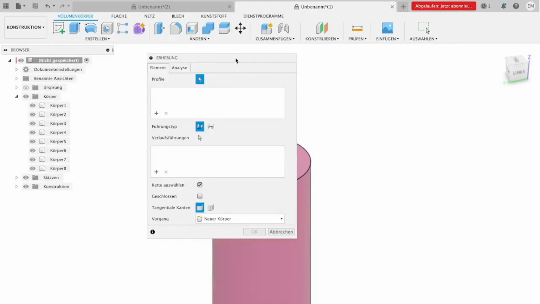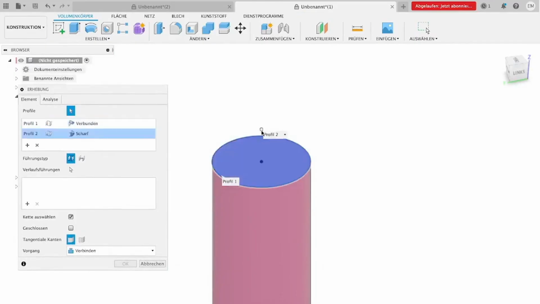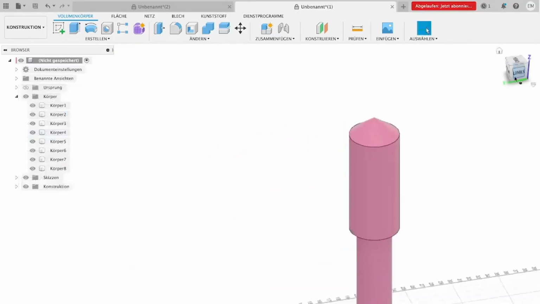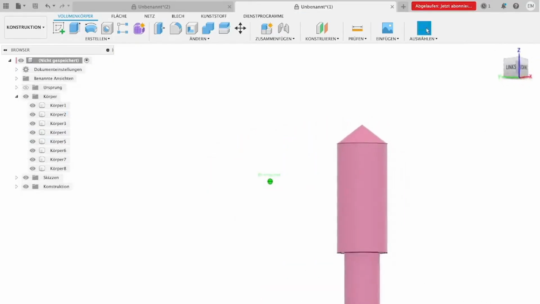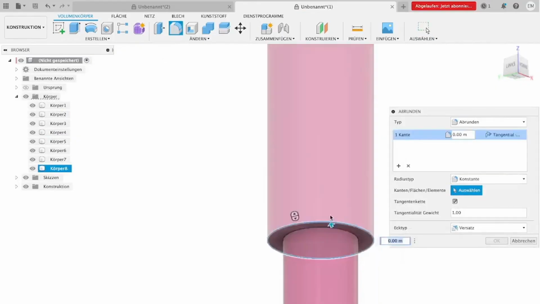Exactly, so we adjust it again. Select the outer circle here and the point at the top. Your body. So we need to connect. And then you have your cone. This is now basically already your finished basic framework.